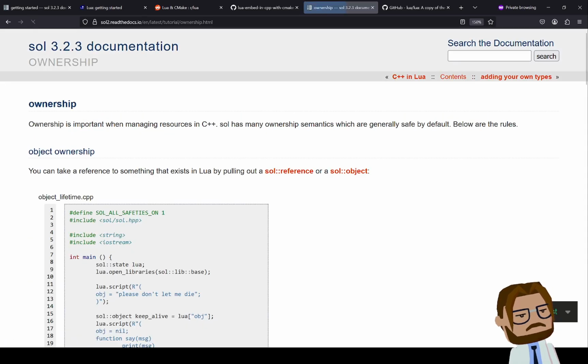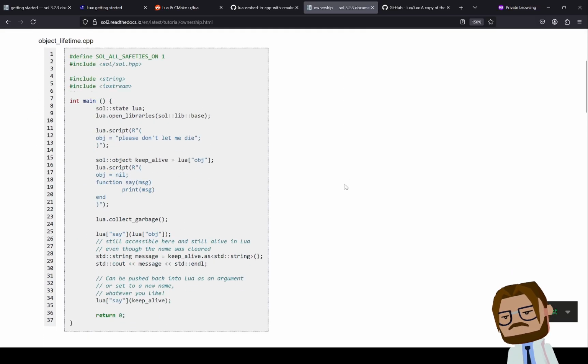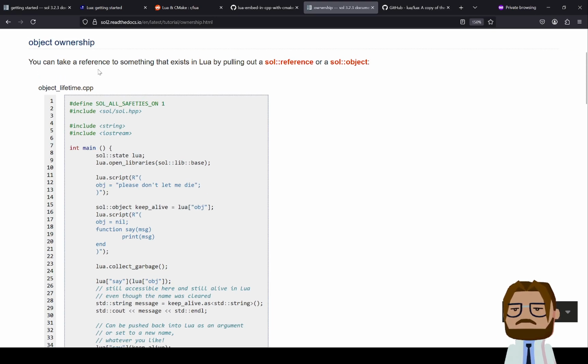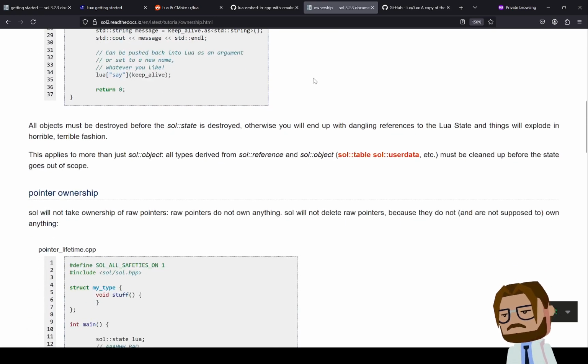Ownership. That's gonna be interesting. Ownership is important when managing resources in C++. Sol has many ownership semantics, which are generally safe by default. Below are the rules. Object ownership: you can take a reference to something that exists in Lua by pulling out a sol reference or a sol object. Okay, that's the reference to something.